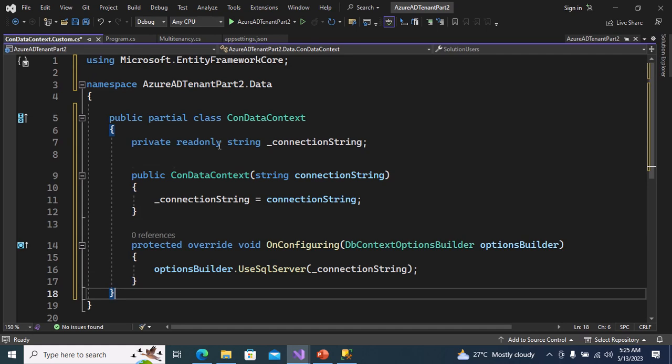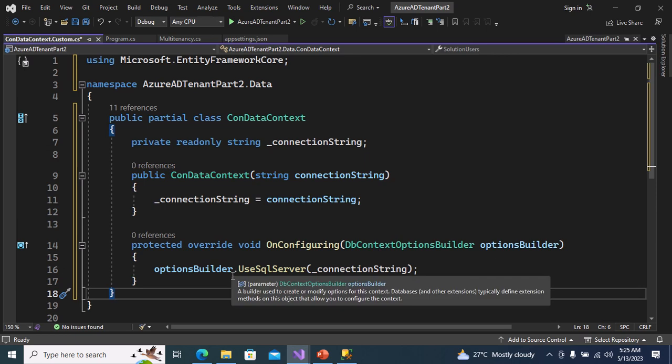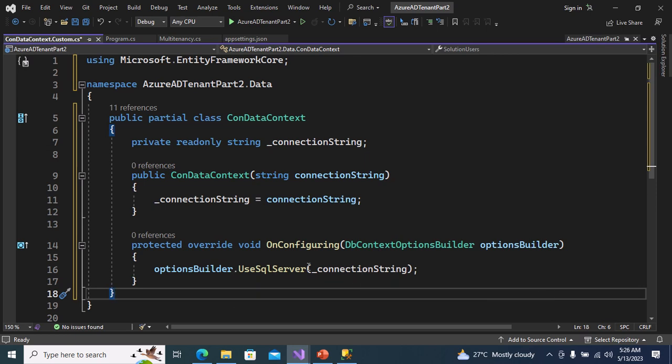Now, what do I have in this partial class definition? So I have a read-only property for the connection string. Then I have a constructor for DataContext, which initializes a new instance of DataContext using the connection string. And then I override the OnConfiguring method, and I tell the context to use SQL Server based on the connection string.